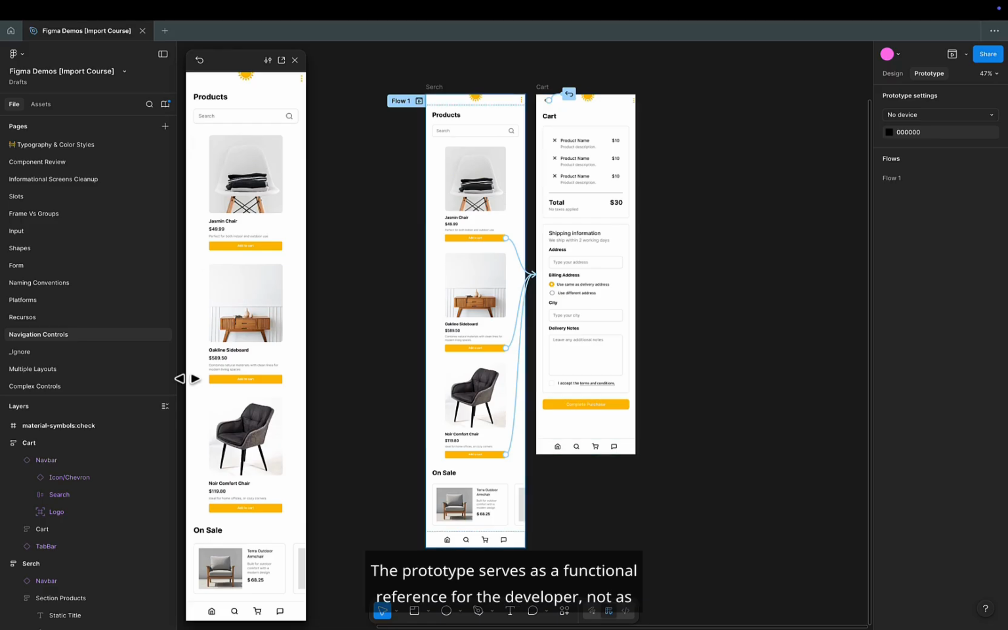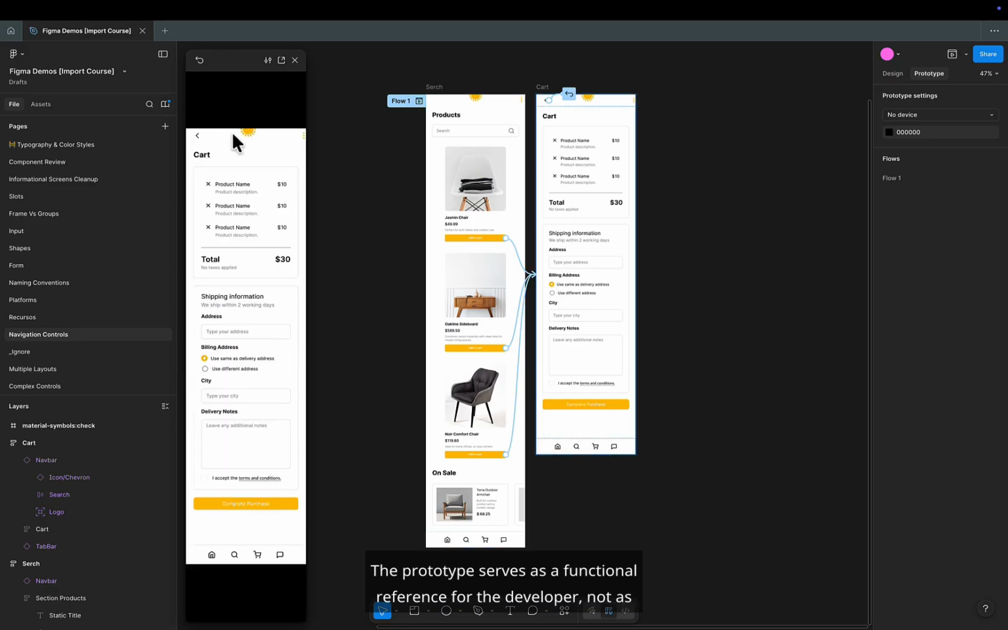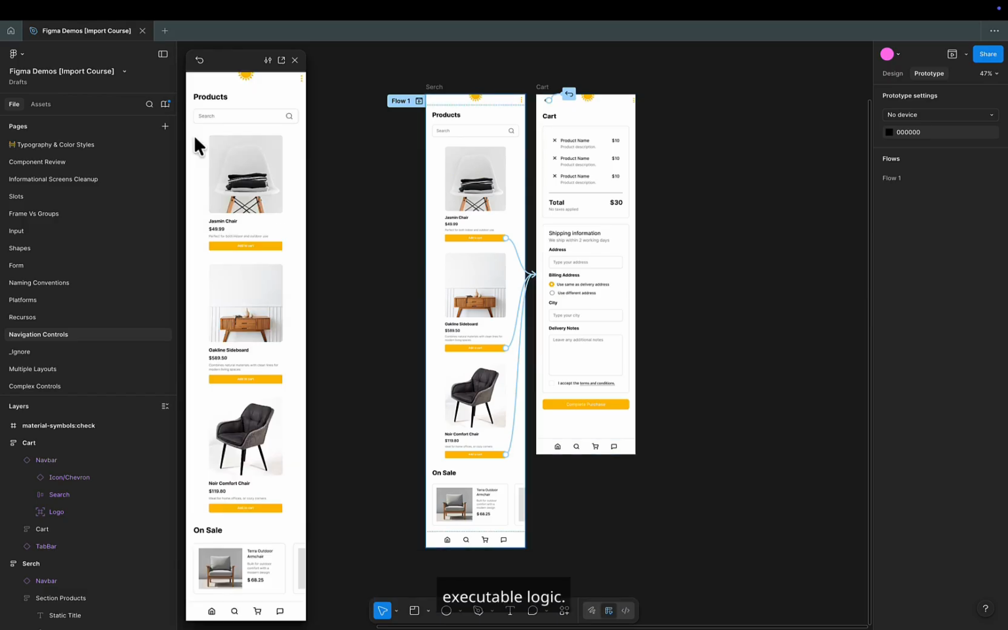The prototype serves as a functional reference for the developer, not as executable logic. A well-structured navigation greatly speeds up the implementation work.